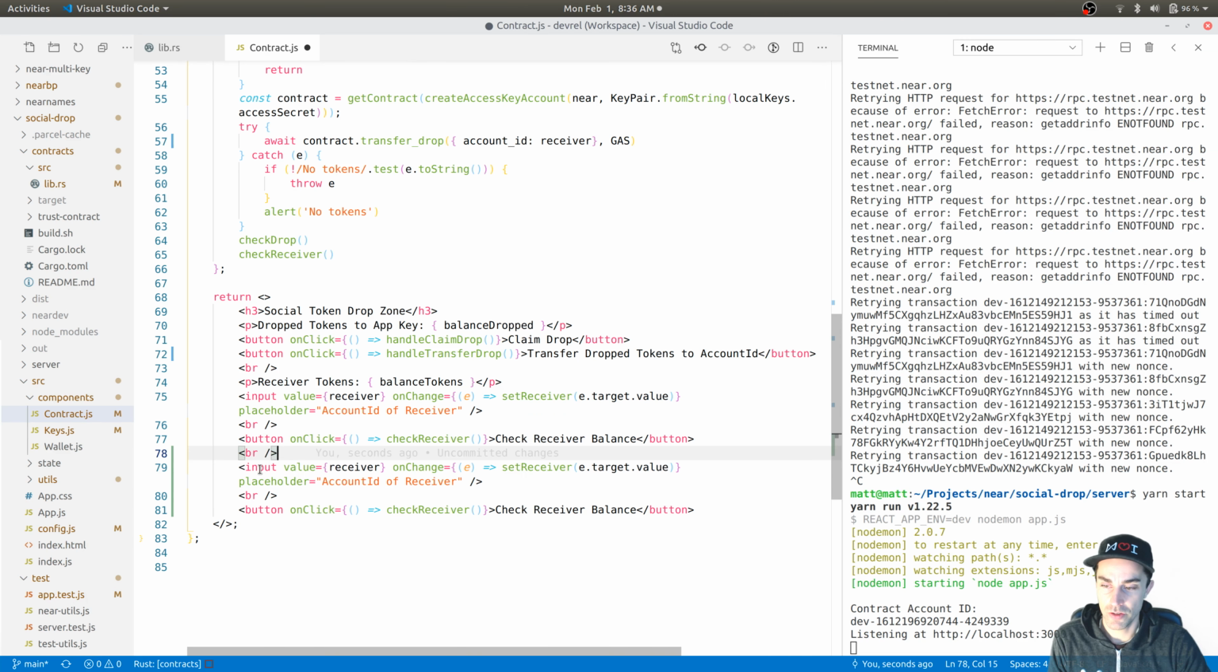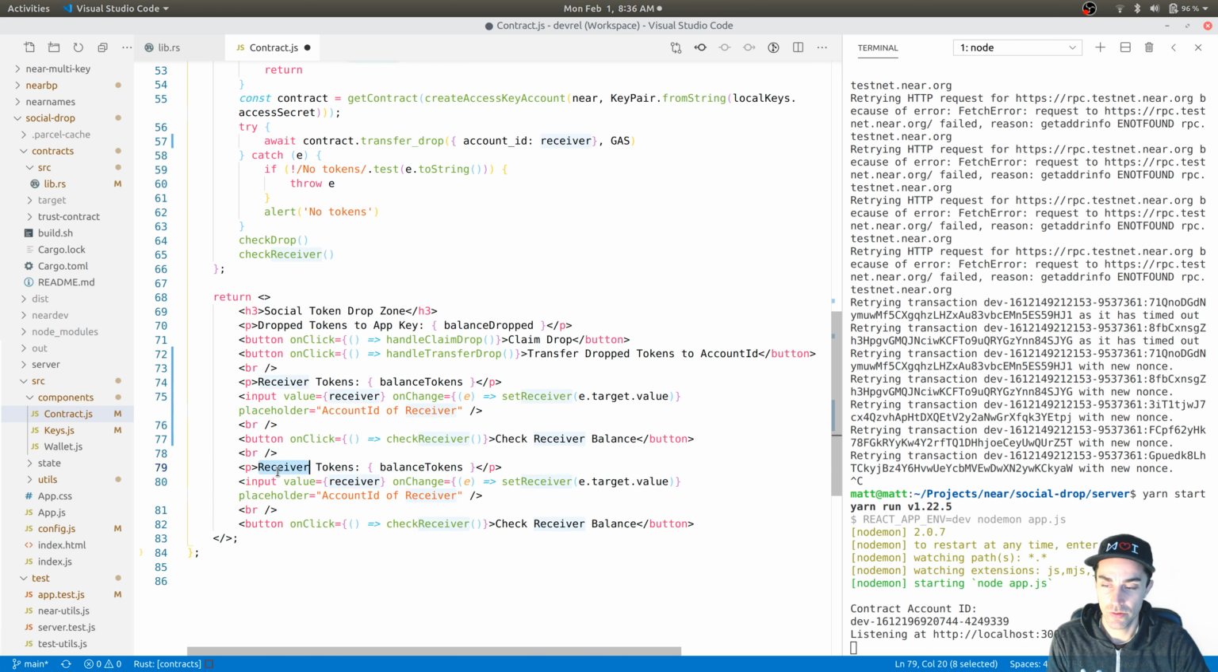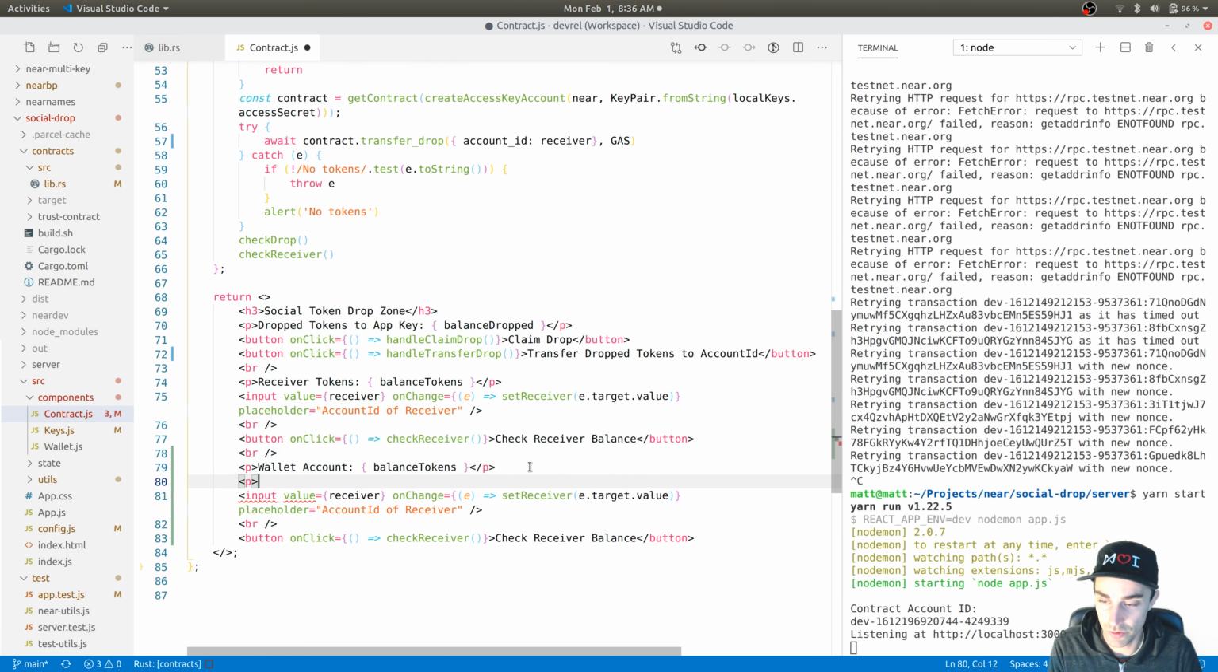But we want to check, probably we want to call it the wallet account. So wallet account tokens. And for that, we will have to actually bring the wallet account in here. And we're going to have to do some magic there. We're going to see if the wallet account has a balance of tokens. Let me think about this for a sec. And then we're going to have the option to transfer those tokens.